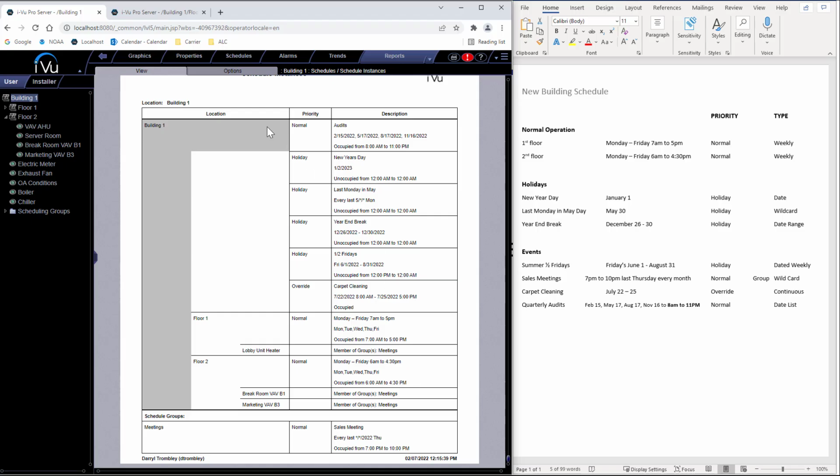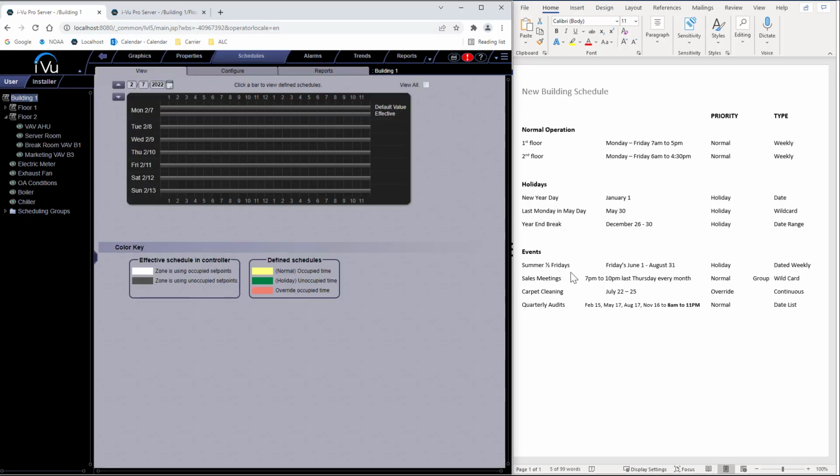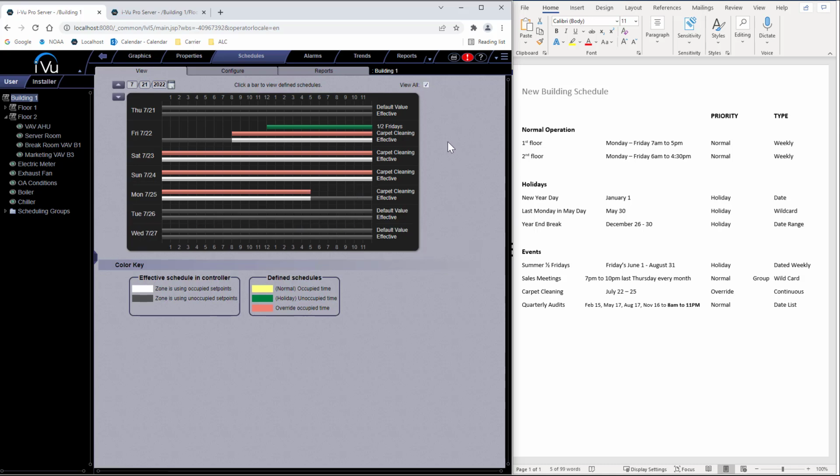Now let's take a look at it under our schedules in view. Let's go to that week that we're going to do the carpet cleaning and see how all of this stacks up. So this is July 22nd. And we'll start looking at it from the 21st. So this shows what we're going to be having happen at the entire building level. View all, just to make it easy. By the way, you can select these individually, but we'll just hit view all.